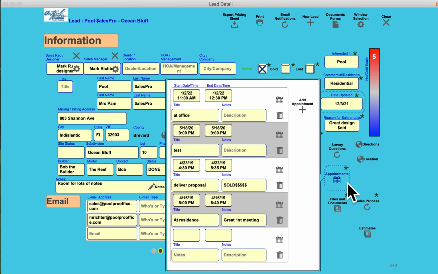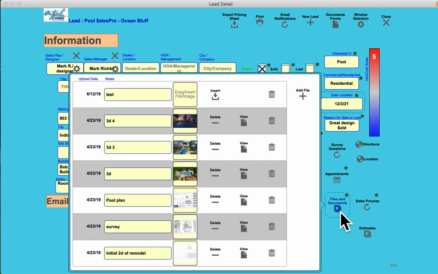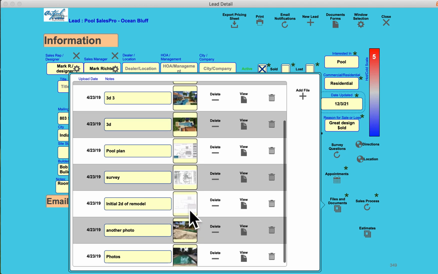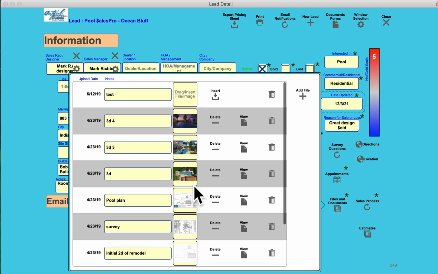This is where you schedule your sales appointments, so you know exactly which dates and times you met with the client and any notes based upon that meeting. While you're at the house, you can upload pictures from the backyard, photos, 2D drawings, 3D drawings. This is a digital file cabinet that allows you to store any document. So now you have a digital library of all those documents related to this client.